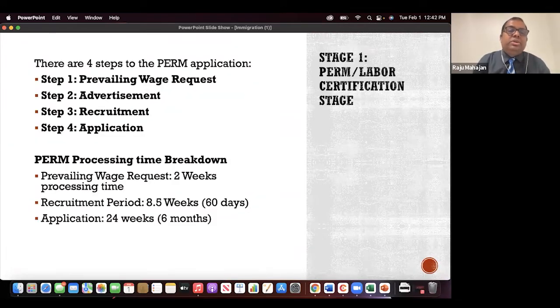Okay, so there are 4 steps within PERM. Initially I said employment-based immigration has 3 steps: PERM, I-140 and I-485. And now I'm discussing 4 steps within PERM. The very first step is prevailing wage determination. Some people call it PWD, the same thing. Prevailing wage request or prevailing wage determination.